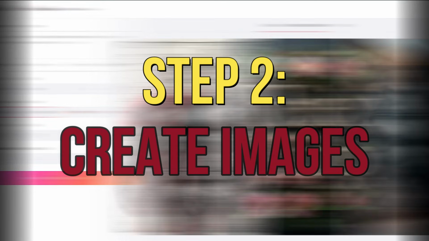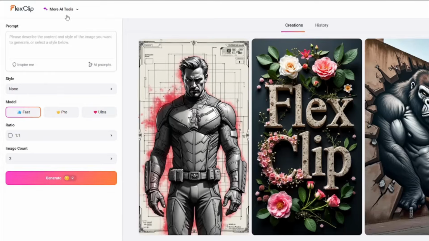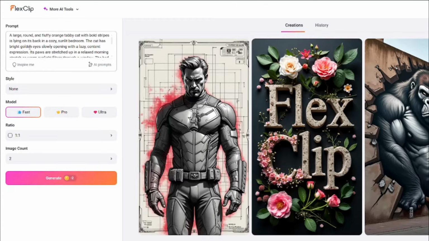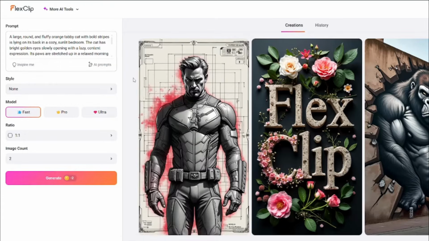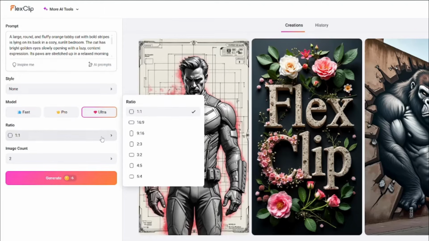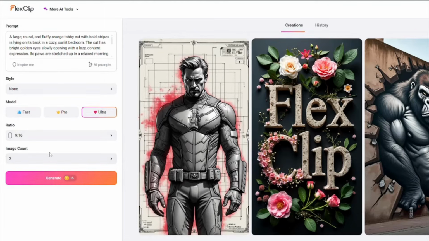Over here in the FlexClip text to image generation, we're going to paste our prompt right over here. Then for the style, we're going to choose none. For the model, make sure you choose ultra, the ratio would be 9:16, and the image count would be 2.